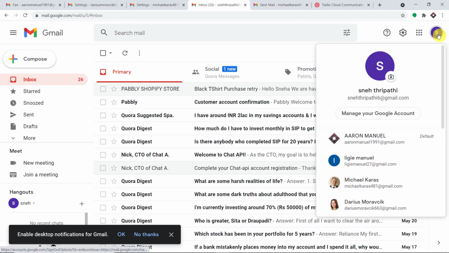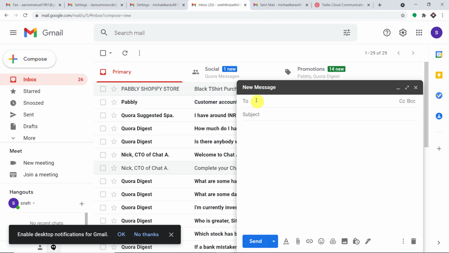So basically we are going to do one more experiment, because this is so awesome. And this time a person called Sneh Tripathi is again going to send an email to Aaron Manuel. So once again, Aaron Manuel it is, and this time the subject is processor, processor is stuck. So this is again a feedback or a complaint by a person.